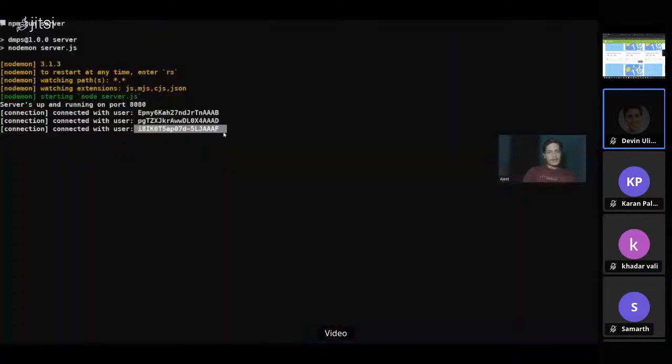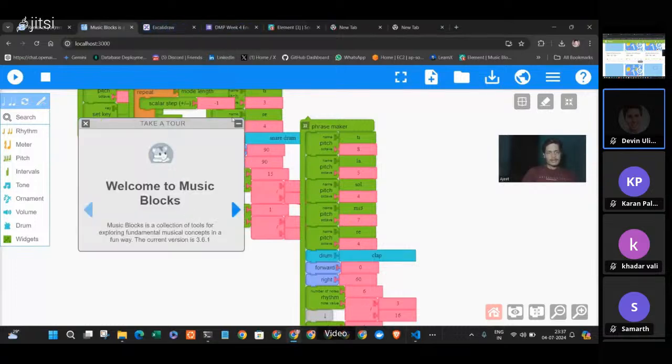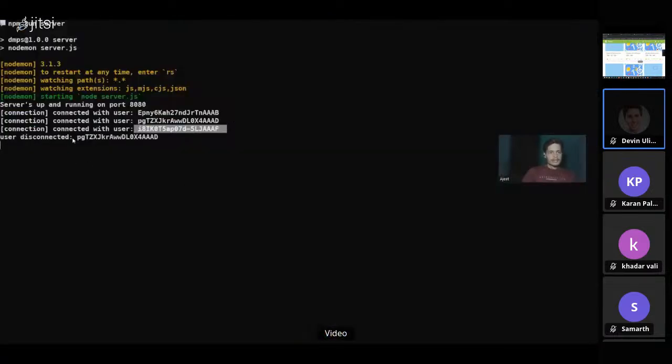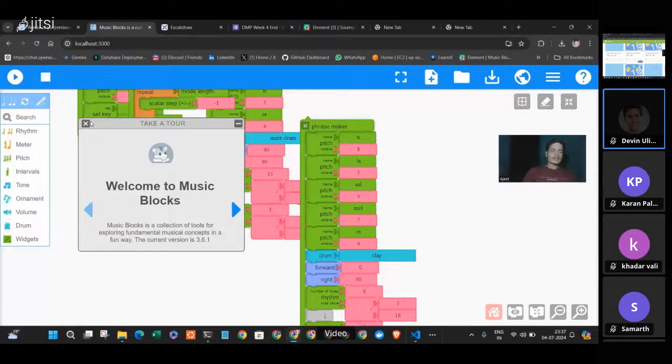So now after that, let's say one of the client leaves. So if this client leaves, we will get a disconnected message as well with the respective ID. So this client has left the room. So we have got the message. So this is how the clients will be connected through a socket server.